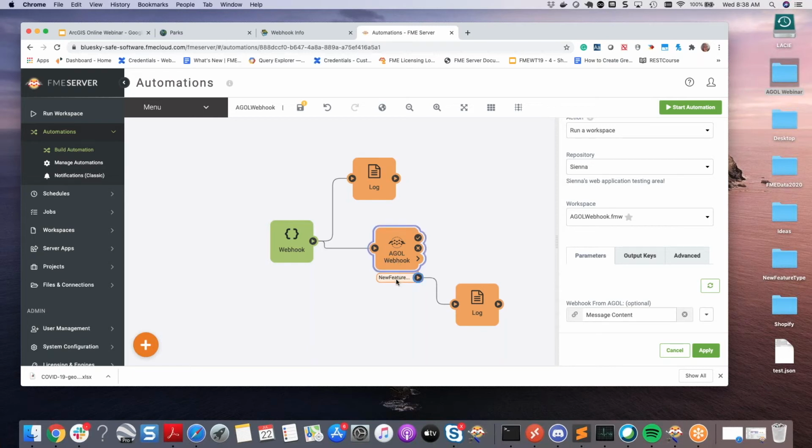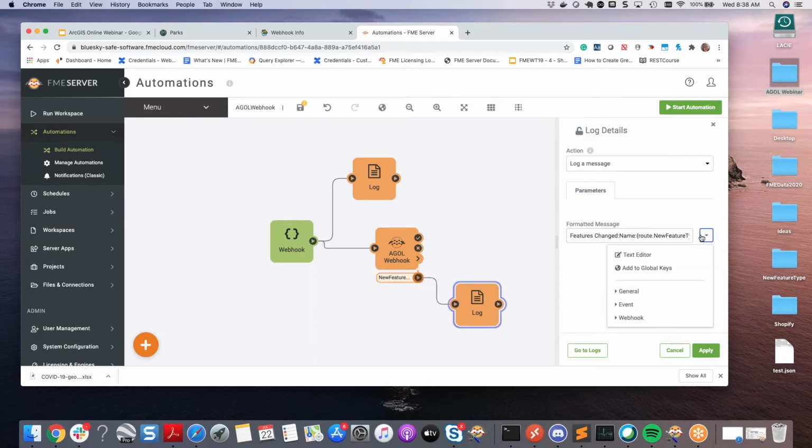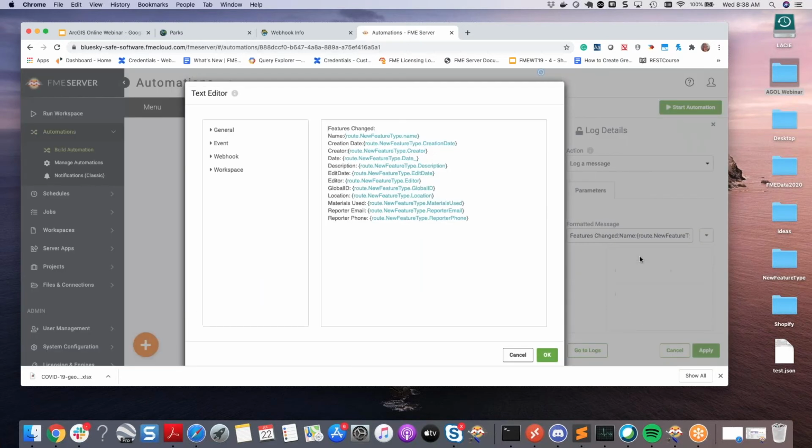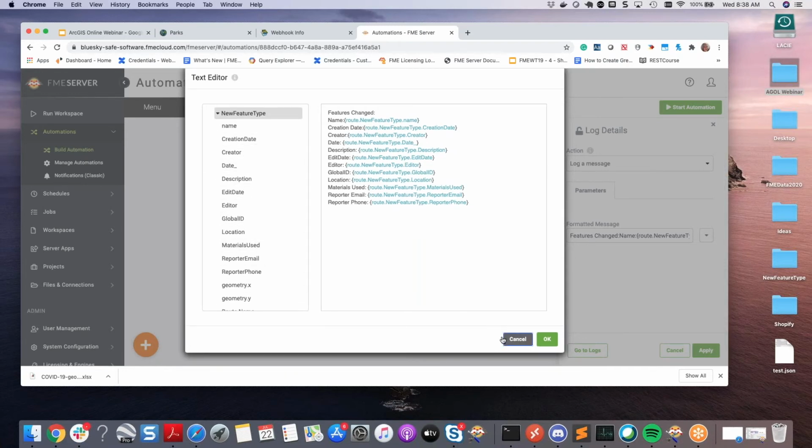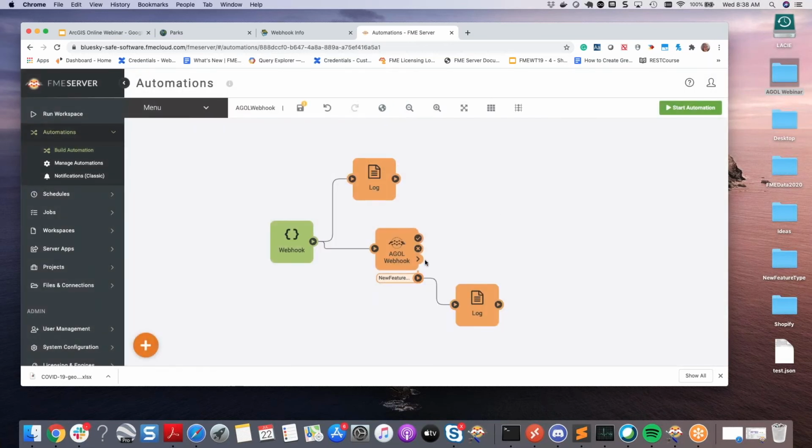And from there, I have an automations writer. What the automations writer does is, instead of writing out to a normal application like ArcGIS Online, it's going to write out to your automations, and then you can use the values from your automations later on. So in this log, I can open up the text editor and note the features that have changed. And I'm getting all that information from my workspace here and what's in that automations writer. And so this will be logged as well.